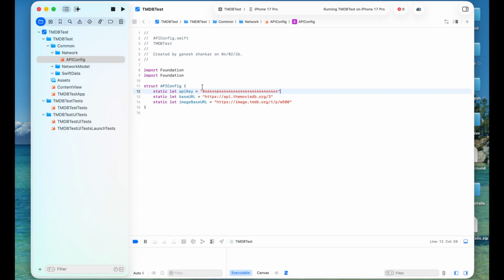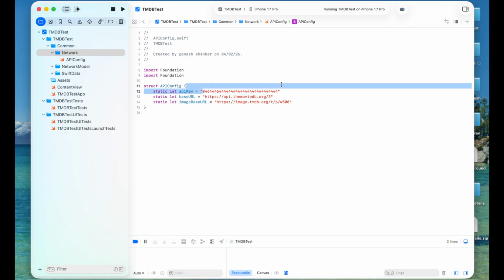And this API key I can't show you, as that is my own private API key which I have. I will update it later on, and when you create your own API key you can have it here. In upcoming videos I will copy paste my original API key here so that I can run the API successfully.